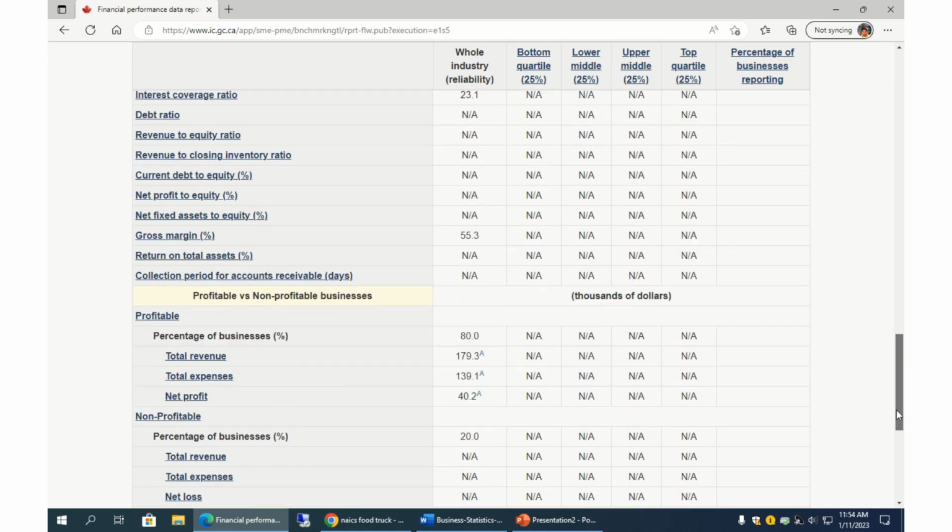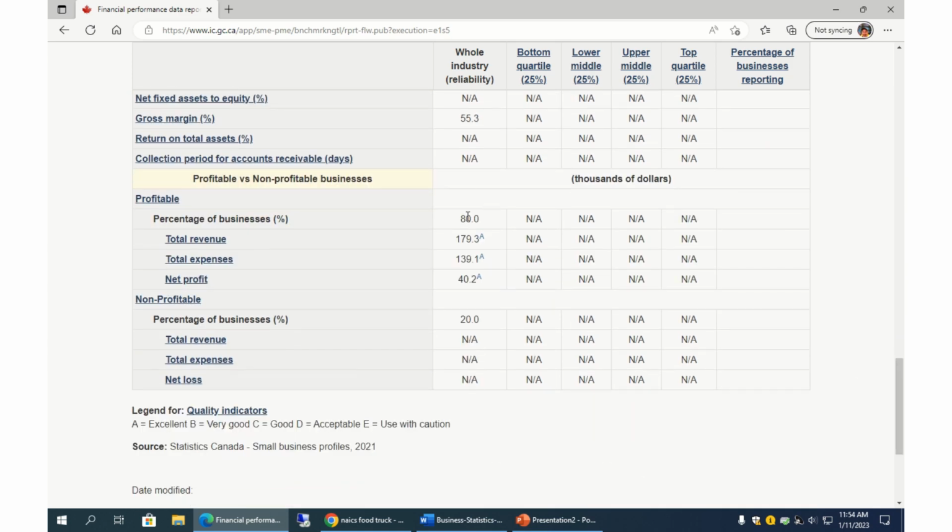We can look at the very bottom. You can see 80%, or I guess 8 out of 10 businesses are profitable, and 2 are not profitable.